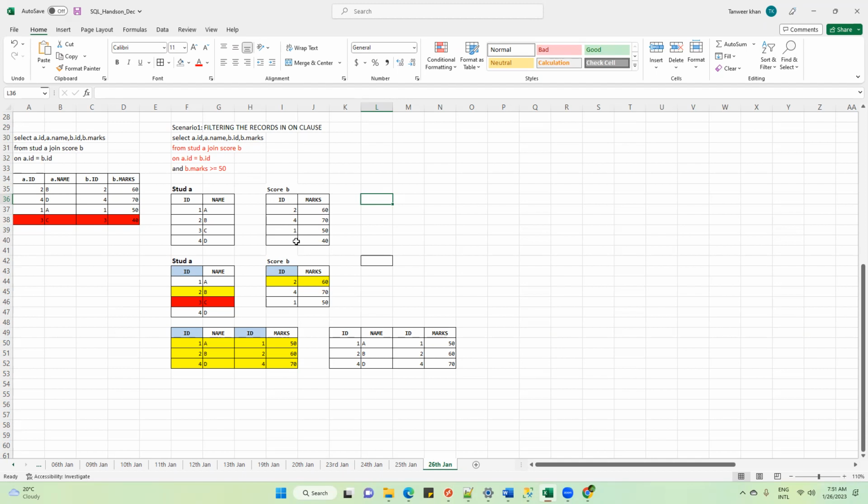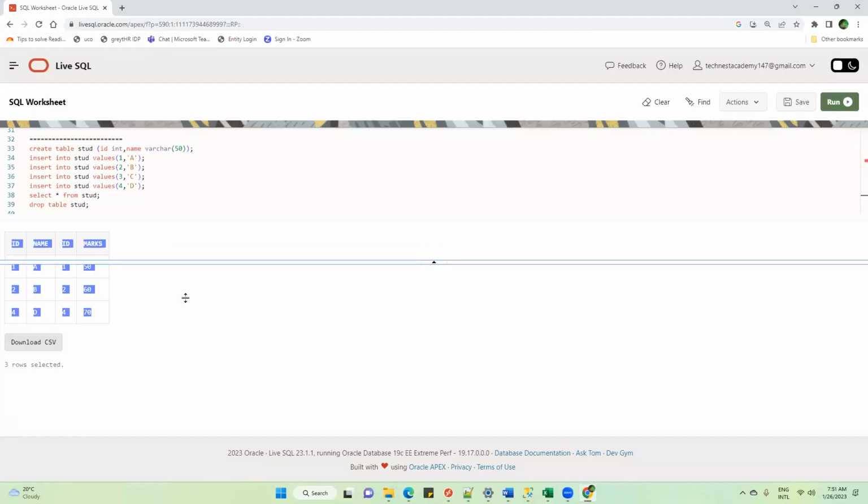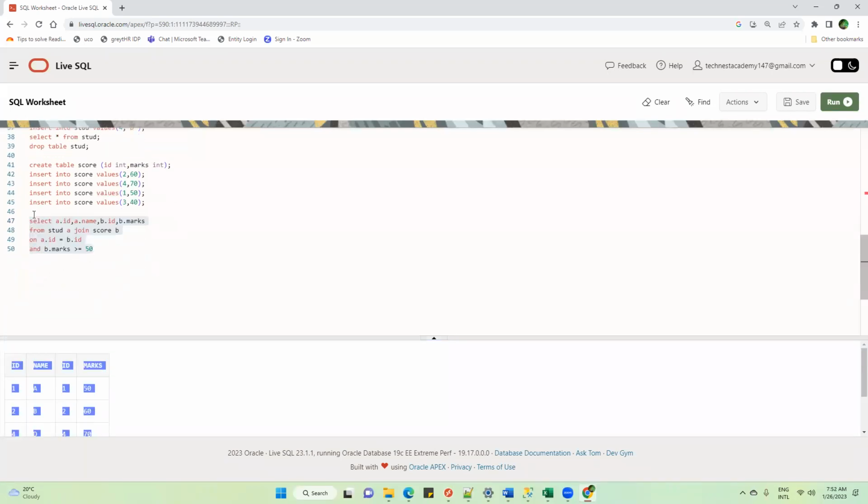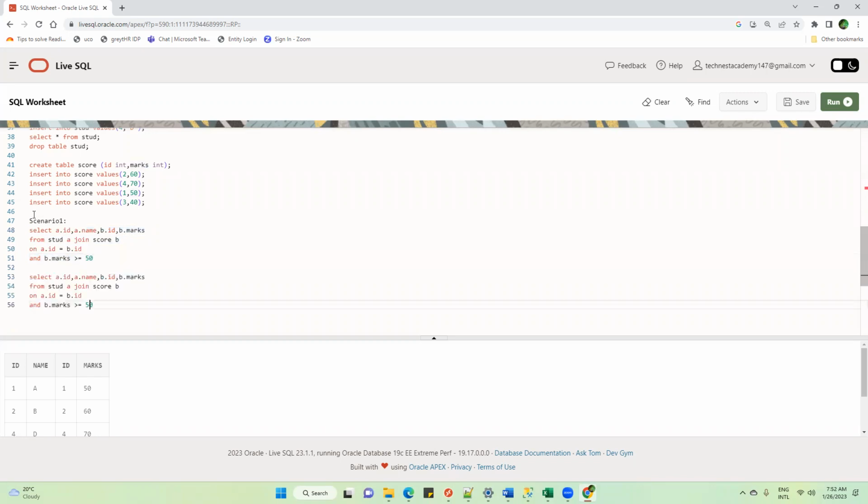That is clear. But I have a question here: generally we apply the filters in the where clause, right? You know that? So you can ask, Tanvir, instead of giving this filter condition here in the on clause, can I write this query in this manner? Correct? You can ask this question. So, applying filter.